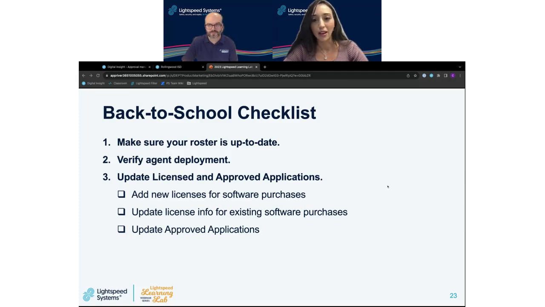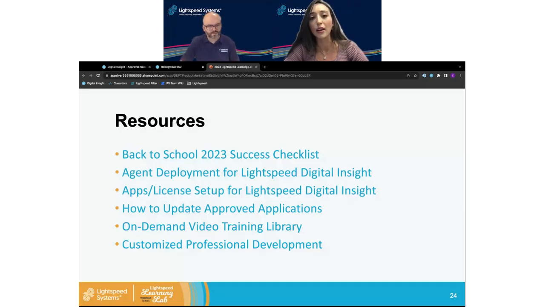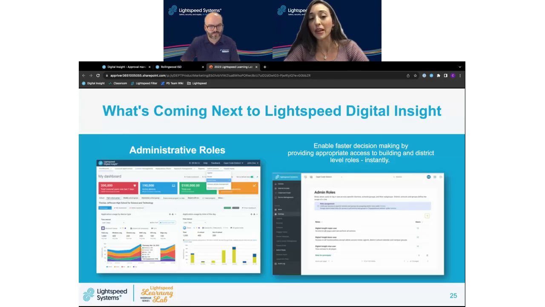Moving into our next slide, here's a list of those resources mentioned, including the Back to School Success checklist, all of which will be shared out after the session today. And following that, we also wanted to give you a quick look into what's coming next for Digital Insight. Many of you are super eager for expanded admin roles, including school level roles, to have even more control and collaboration within your district. So we're looking forward to offering you that new capability here in the future. So be sure to keep an eye out.